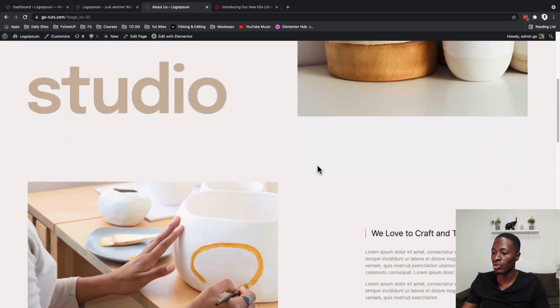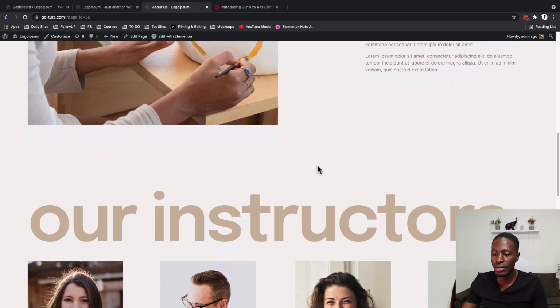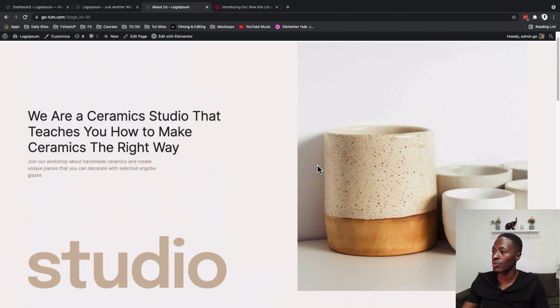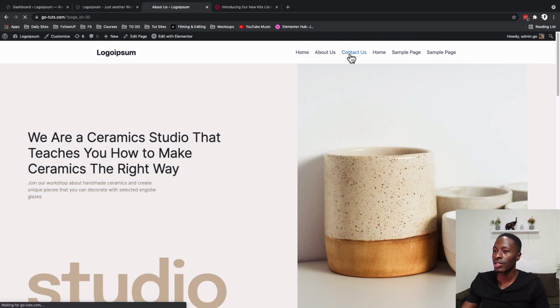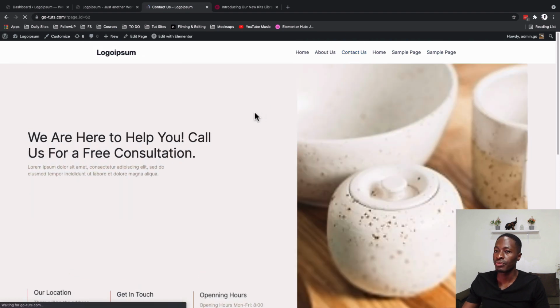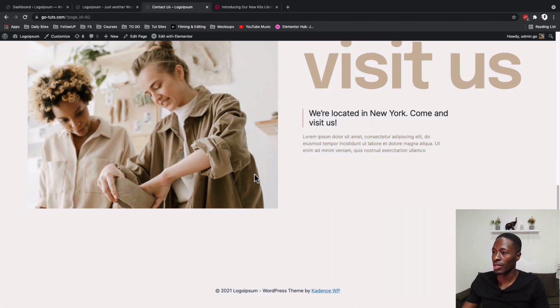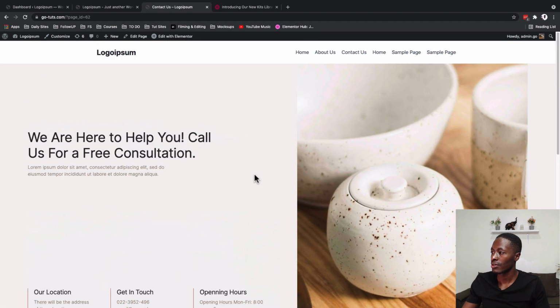So the about page also looks neat. Everything seems to be in place, right? So let me look into the contact page. Also looks to be in order. But before we go into fixing up the header, let's first create our menu.